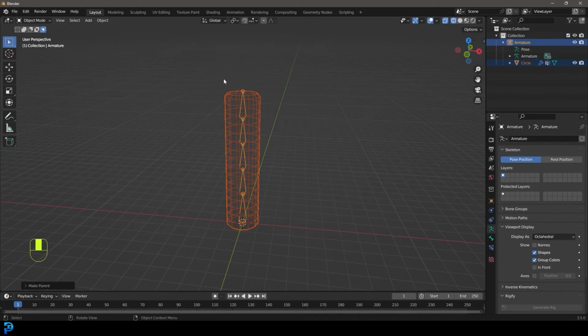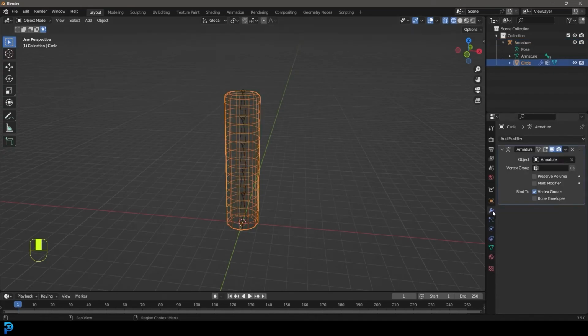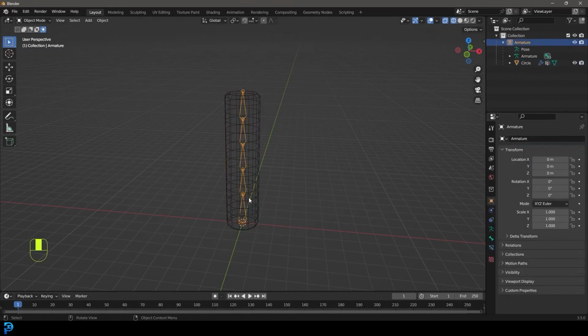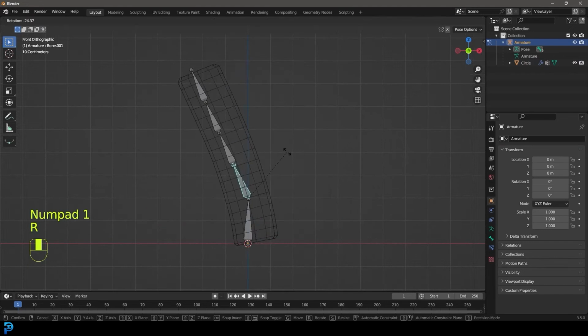And now, if we grab the cylinder and go over to our modifiers, we can see Blender has automatically added the armature modifier, and it's already set the armature as the object that's selected, okay? So now we can grab this bone set and go into pose mode. And now we have the ability to go in here and rotate these bones.